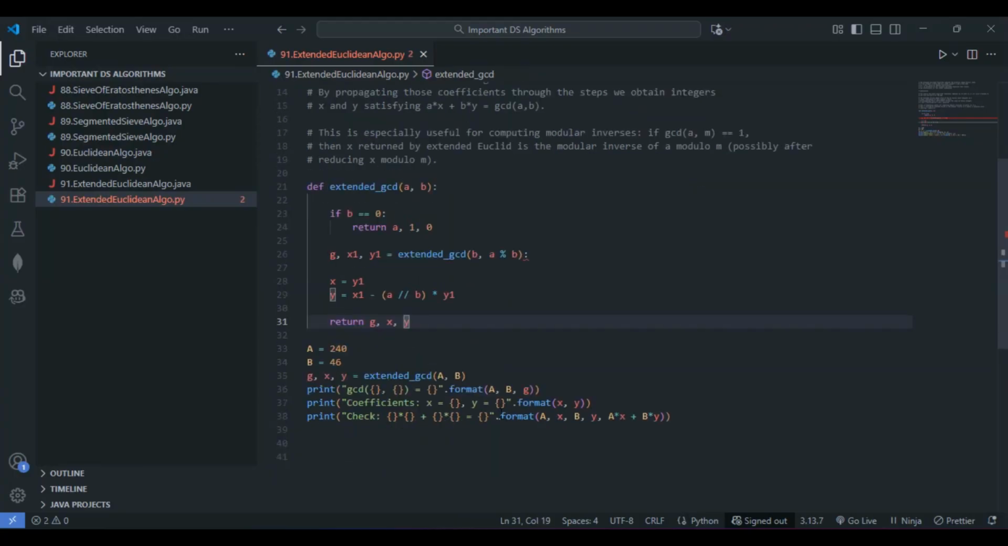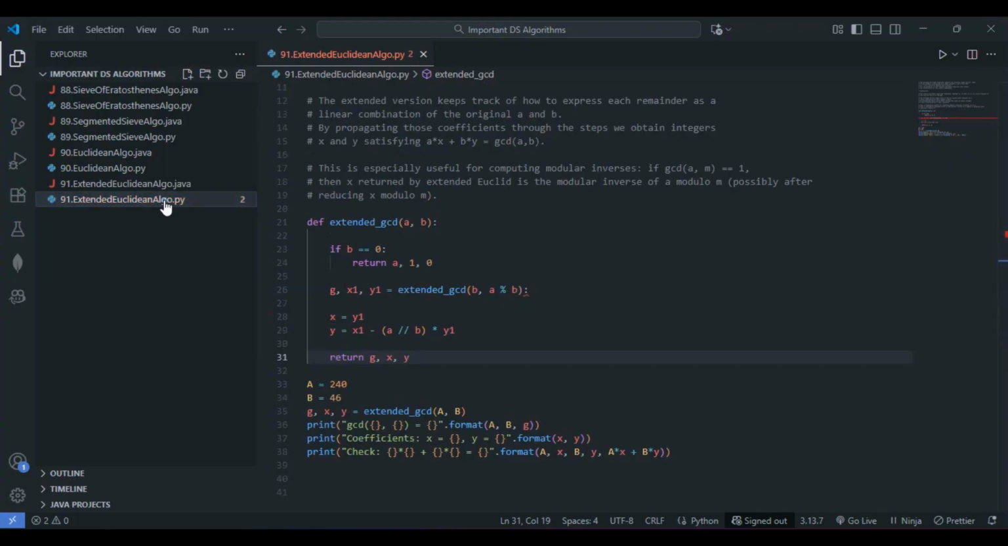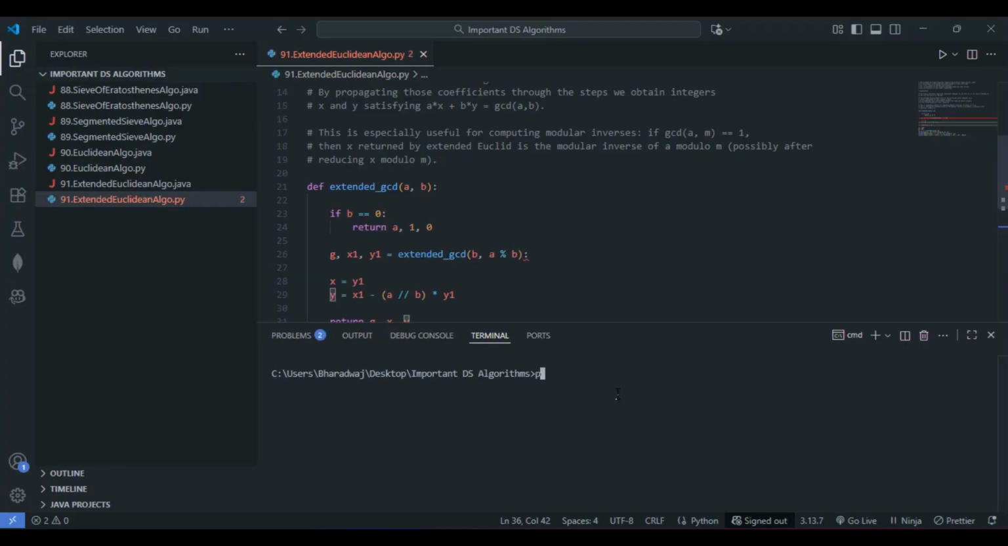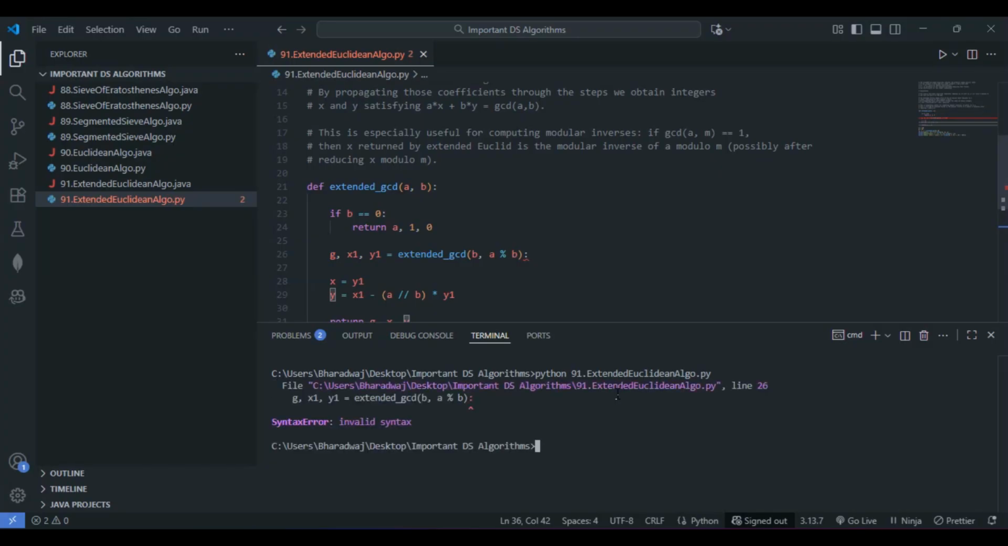So this is fine. Now as we have a complete understanding of the algorithm, let's run the code. I'll just press Control J, then type python followed by the file name.py.